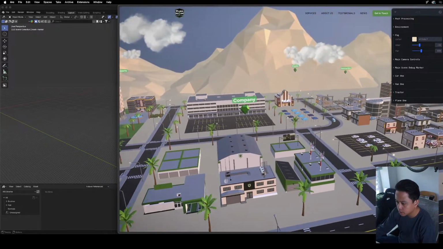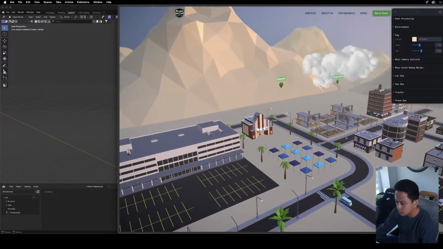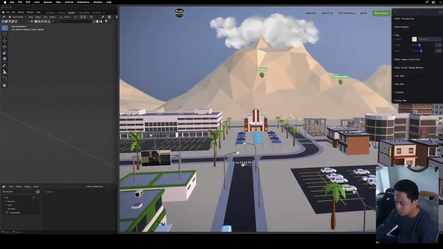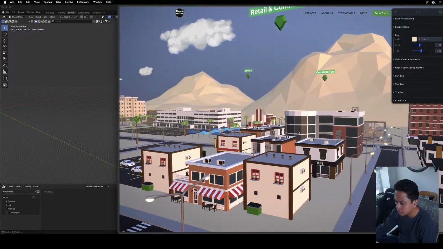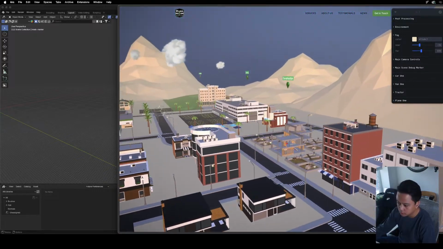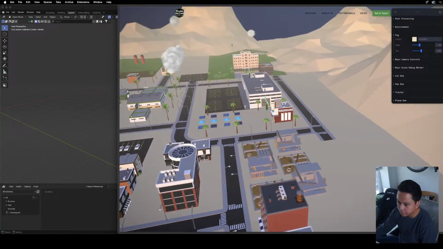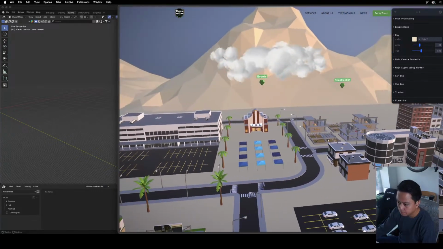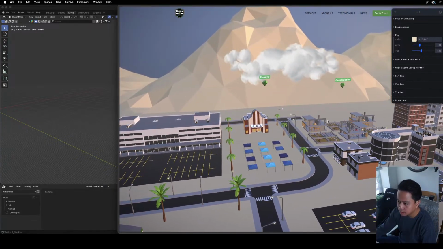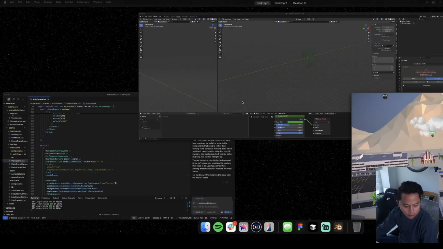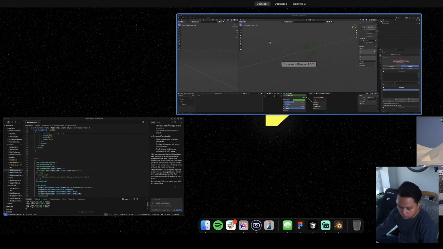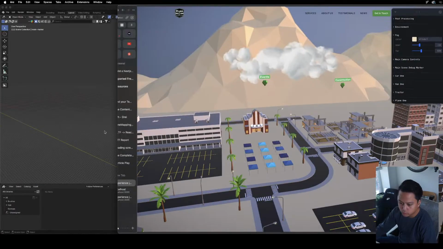Let's go this way. I'm just looking at the reflections to see if I do want to change my environment map. This cloud density is bothering me too. Okay, let's go back to our performance.